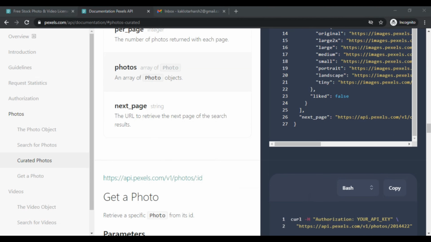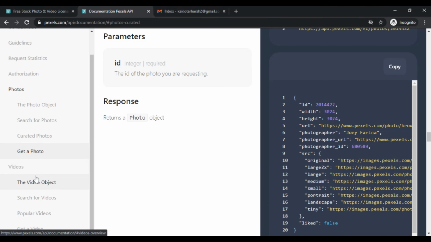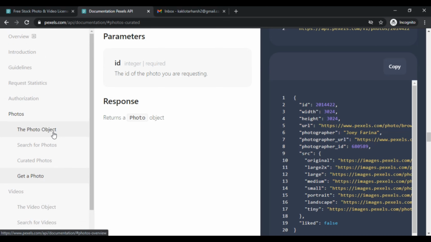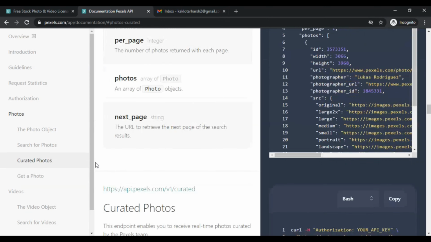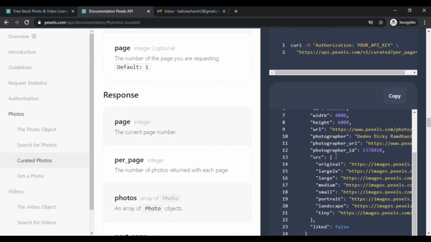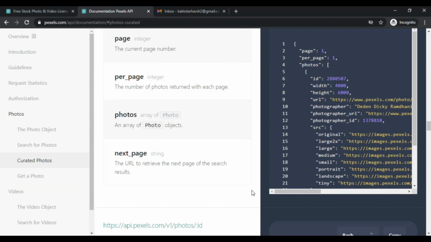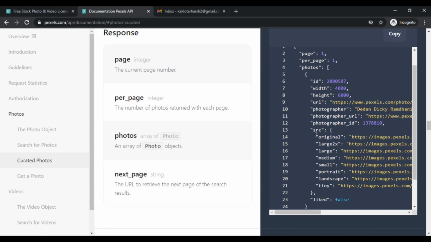So after that we can get more photos and videos, but as we are creating a wallpaper app, we are just using curated photos, not using video objects, and we will get the image in this JSON format. You can see it from here. So here it says page, page number, per page, and photos, a list of an array of photos. Here per page has a default value of 1, and a string of photos.